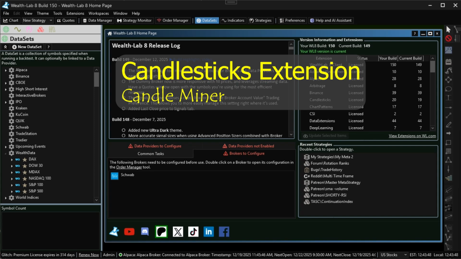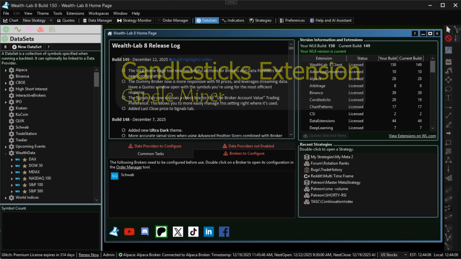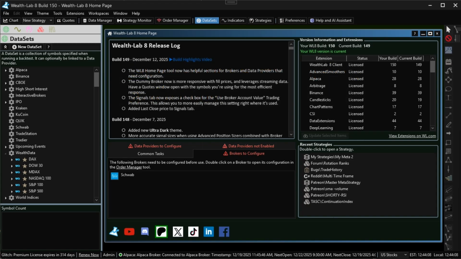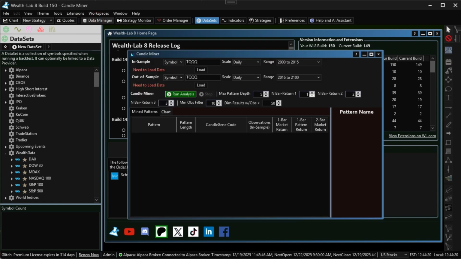In this video, we'll look at the Candlestick Miner tool in the WealthLab Candlesticks Extension. The Candle Miner is a systematic way to discover candlestick patterns by exhaustively scanning historical data rather than evolving patterns genetically. It allows you to control exactly how complex patterns can be and which candle characteristics are allowed. You can access the Candle Miner from the Extensions menu, the Candle Miner item.